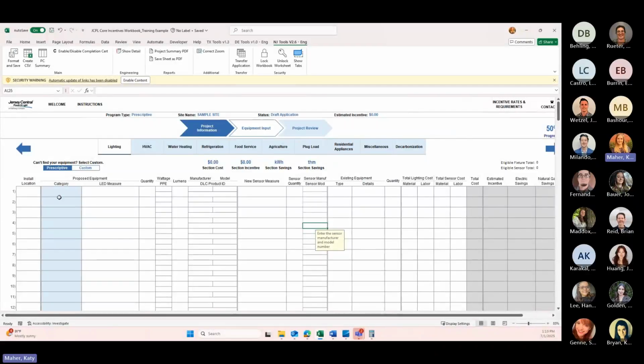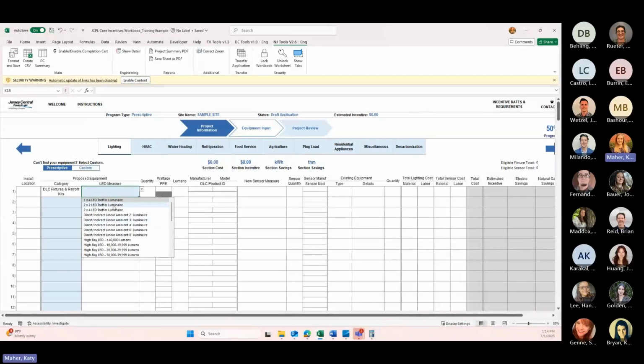And so this is the typical layout of our equipment input sections. This blue cell indicates this is where I'm going to start. So if I'm going to select a DLC fixture or retrofit kit as my category, I have a new blue cell that's lit up. Lets me choose a measure. I'm going to choose a 2x2 troffer.